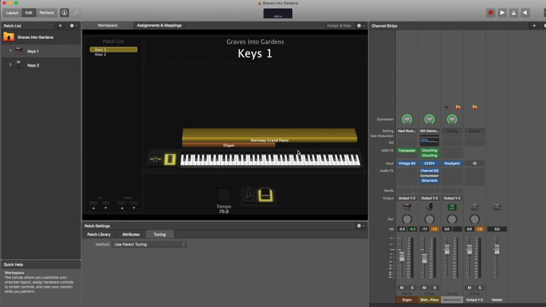So there you go. That's the MainStage patch for Graves in the Gardens by Elevation Worship.